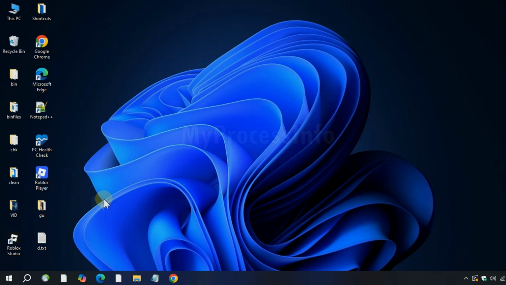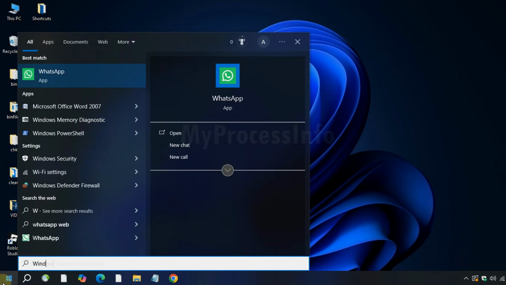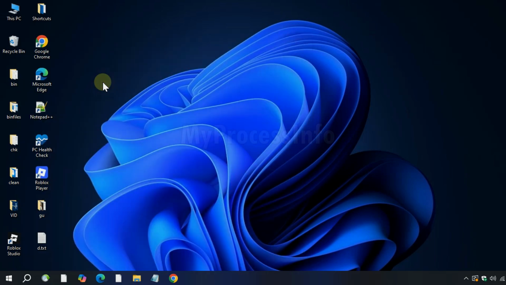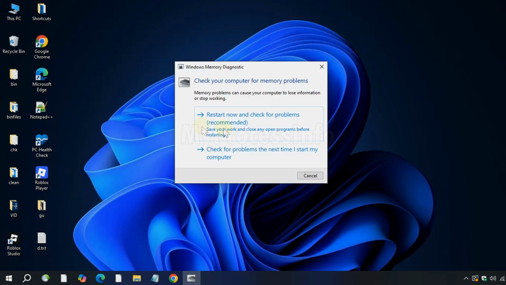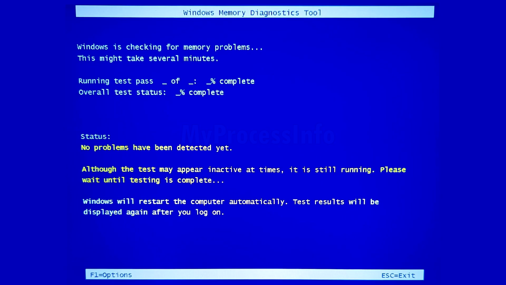Click on Windows tab, type Windows Memory Diagnostic, and click on Restart Now and check for the problems. Now your computer will reboot in a blue screen with Windows Memory Diagnostic, and it may take some time to scan and fix any memory issue. Once it's done, check if the problem is resolved.